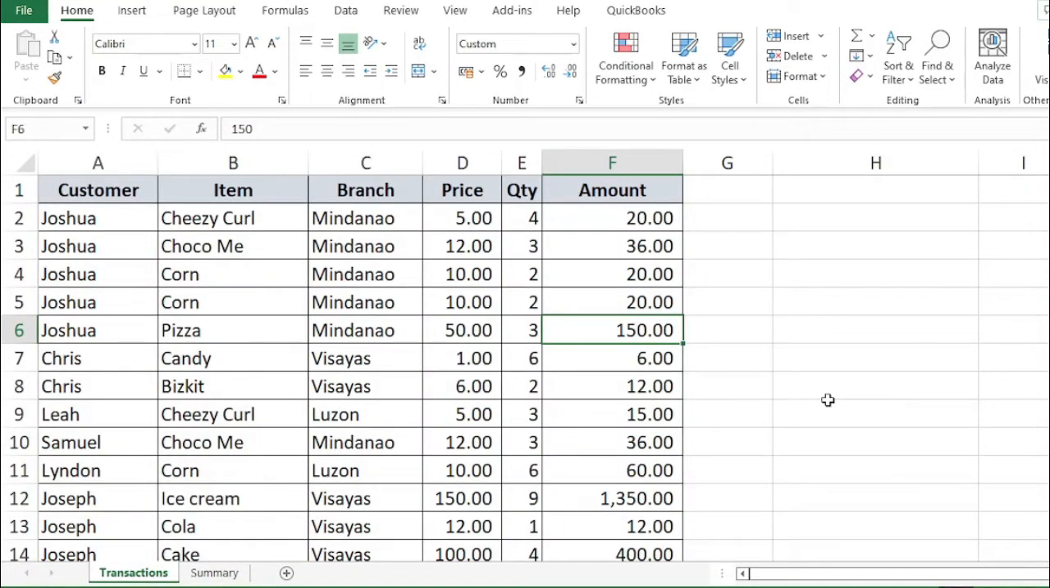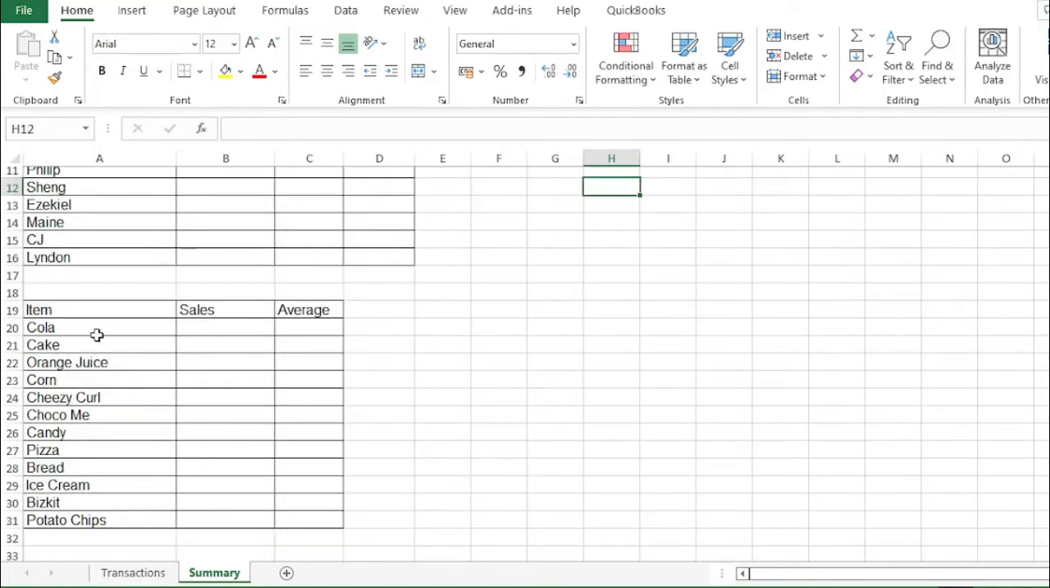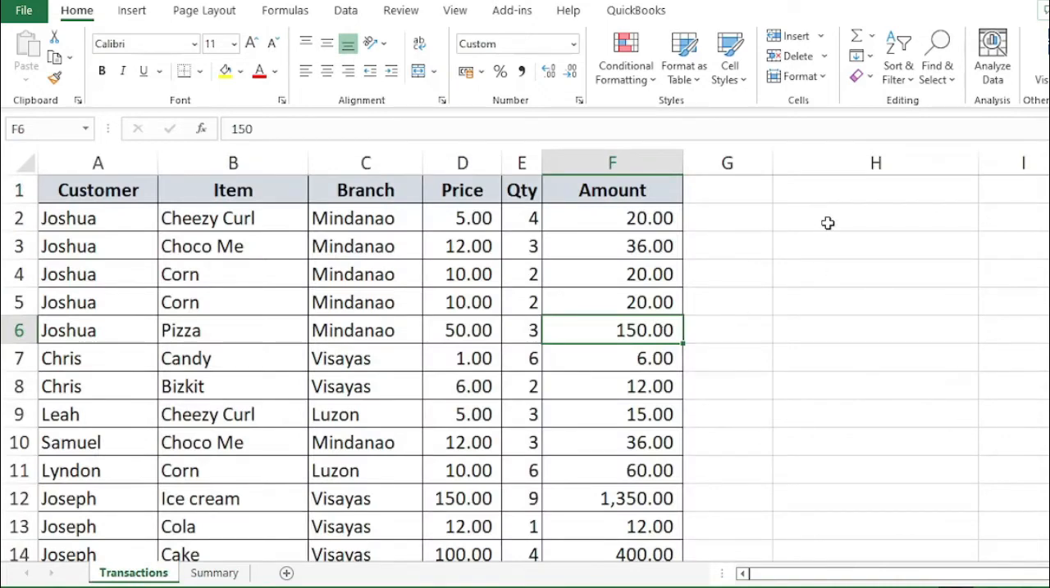Okay, so this lesson is a continuation of our previous lesson, the IF functions. But this time, we will use the functions to summarize a record. Just like this one, we will get the summary of our customers. For example, in our summary, we want to get the total sales per customer, the average sales per customer, and the number of transactions per customer. Same with the item, the total sales per item and the average sales per item. To do that, we will use SUMIF, COUNTIF, and AVERAGEIF.